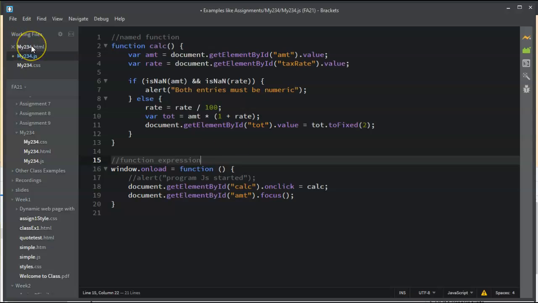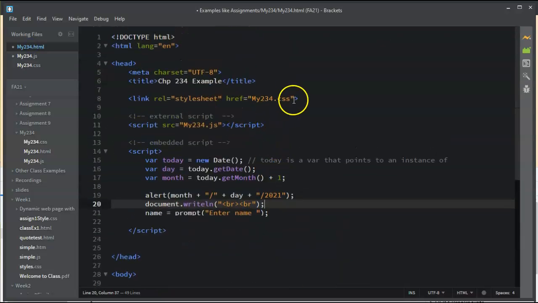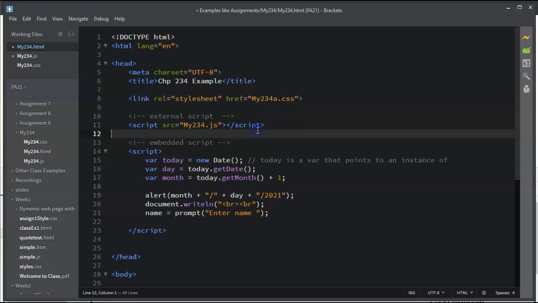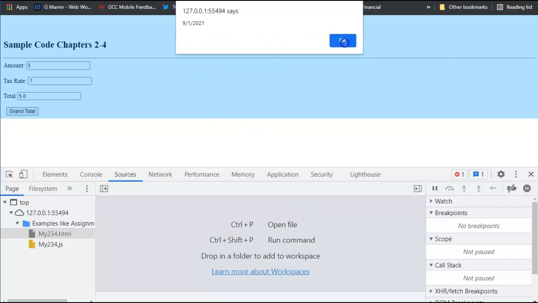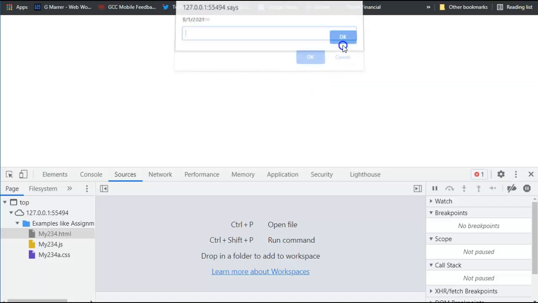I'll tell you what, let's go back over the HTML. Might be easier there. I'm going to change the name of this to be A, so that CSS file no longer exists. I'm going to save that, go back to my live browser, and let this finish. Let me rebrowse the screen.